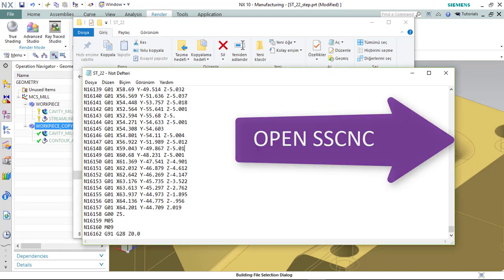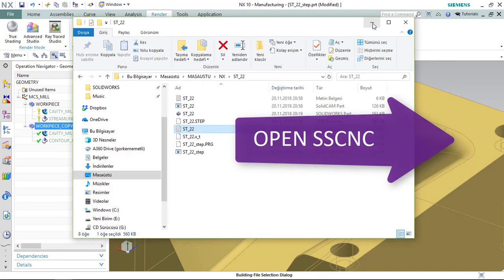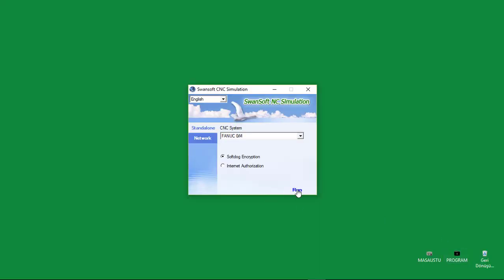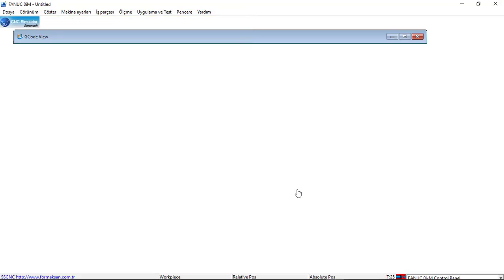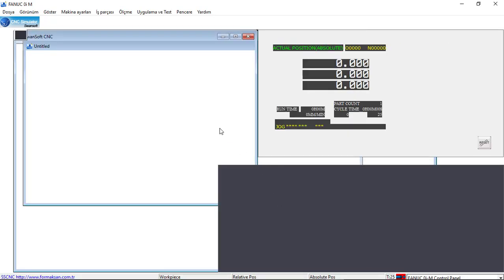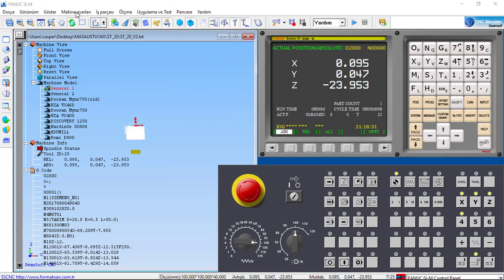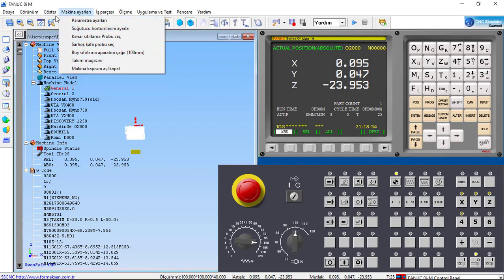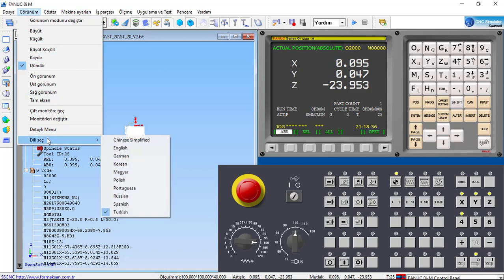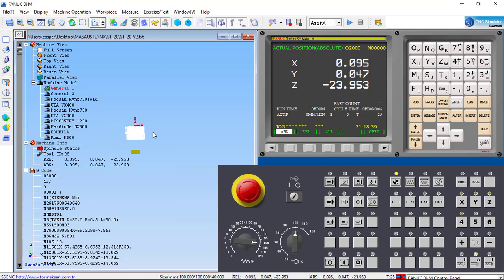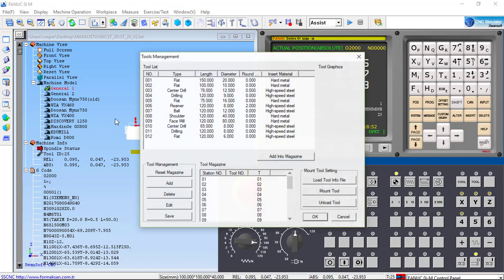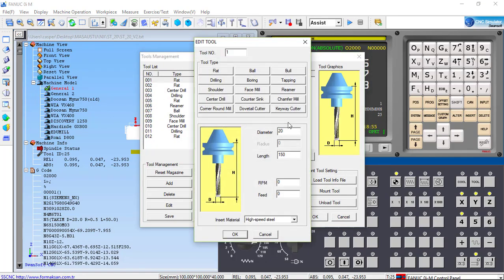Let's open the SSCNC program to run our G codes. This is the way you set the language settings. Let's adjust the tool table with our defined tools.